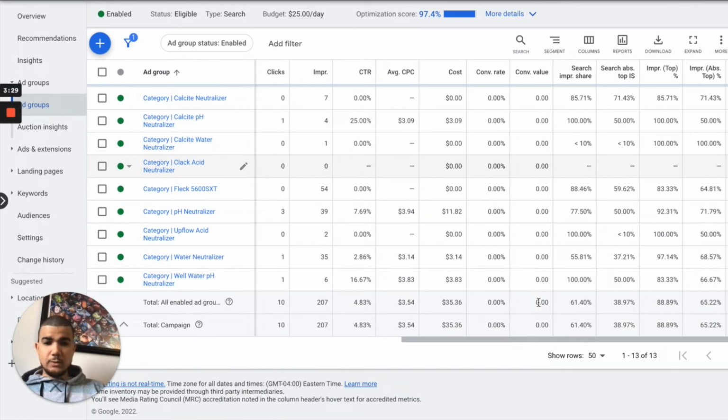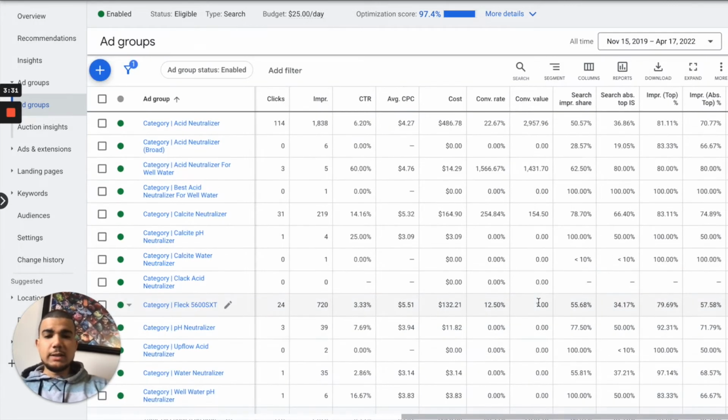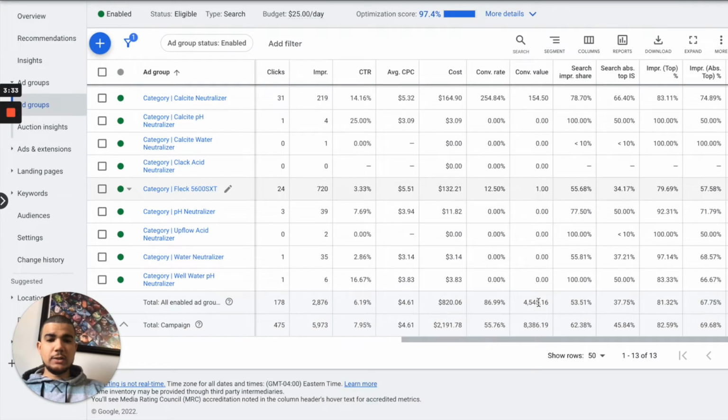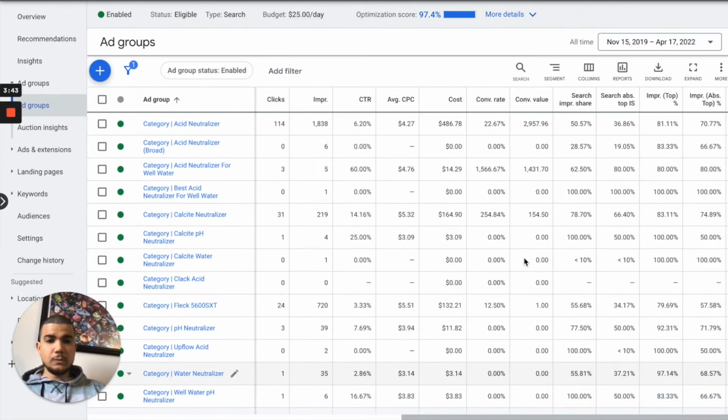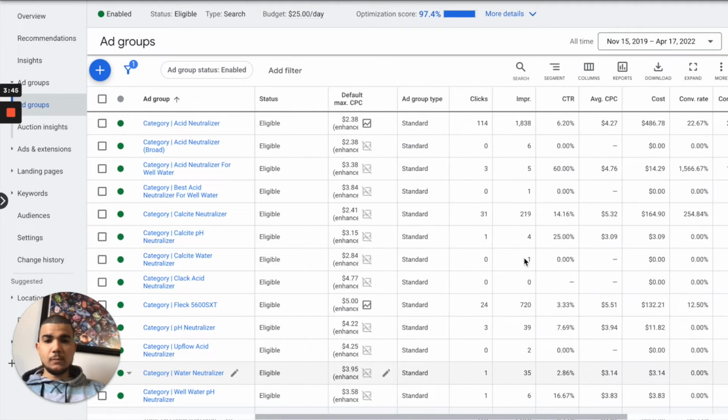Conversion value. And typically we like to switch this over once you get, so for this entire campaign, $2,000, got back 8. For this e-commerce company, that is good because we have a 30% margin, so that's good.